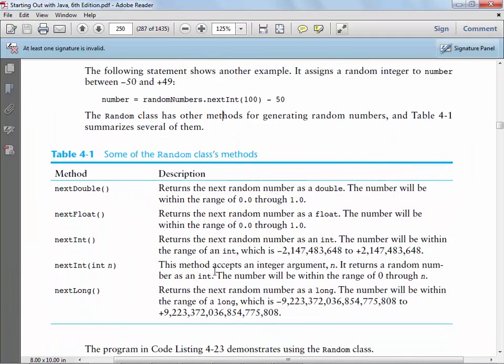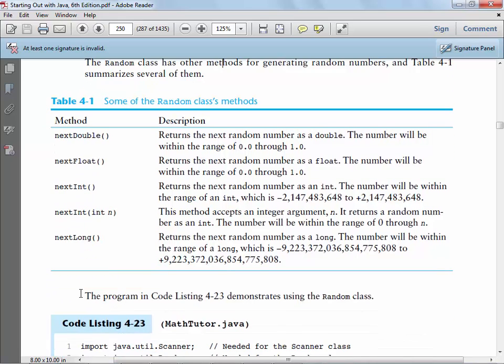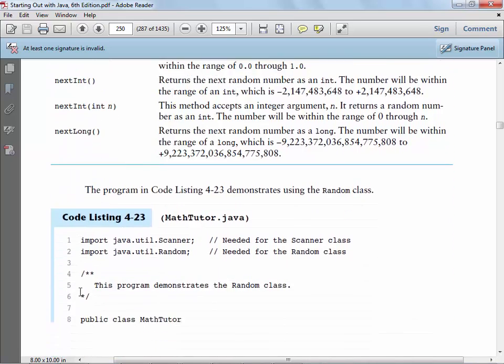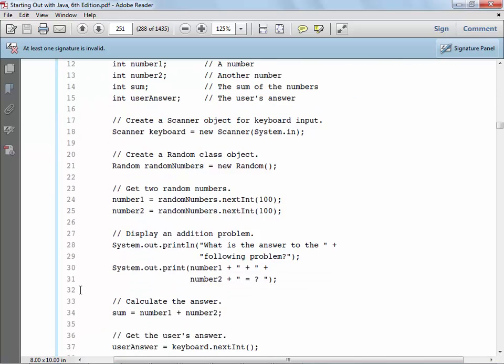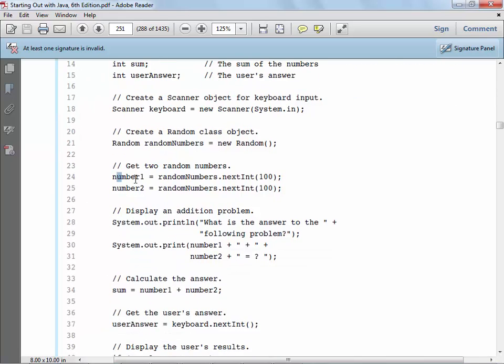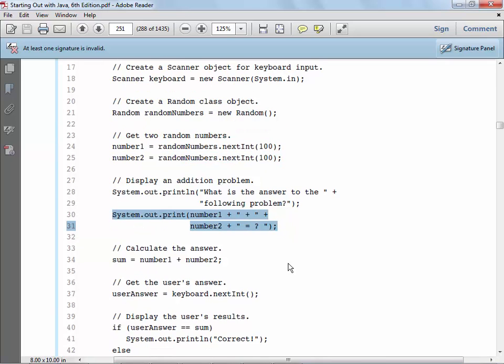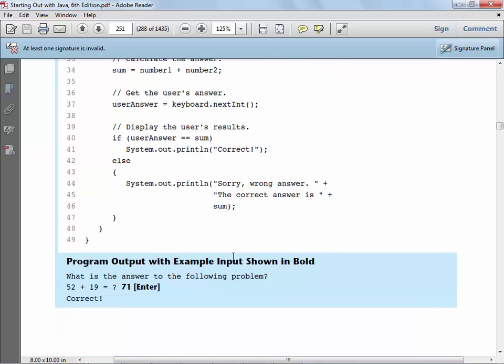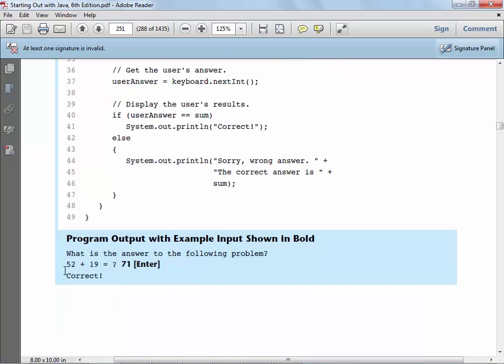All right. So you'll notice there's a nextInt, a nextDouble, a nextFloat. These are basically just about all of the different numeric types. There's not a nextBoolean because that doesn't make any sense. So he's got this math tutor in here where he generates a random number between 1 and 100 and another one, and then he asks, what's the answer if you add these two? So the idea is if you build this and give it to a little kid, if they kept running the program, ideally it would keep giving them different numbers.